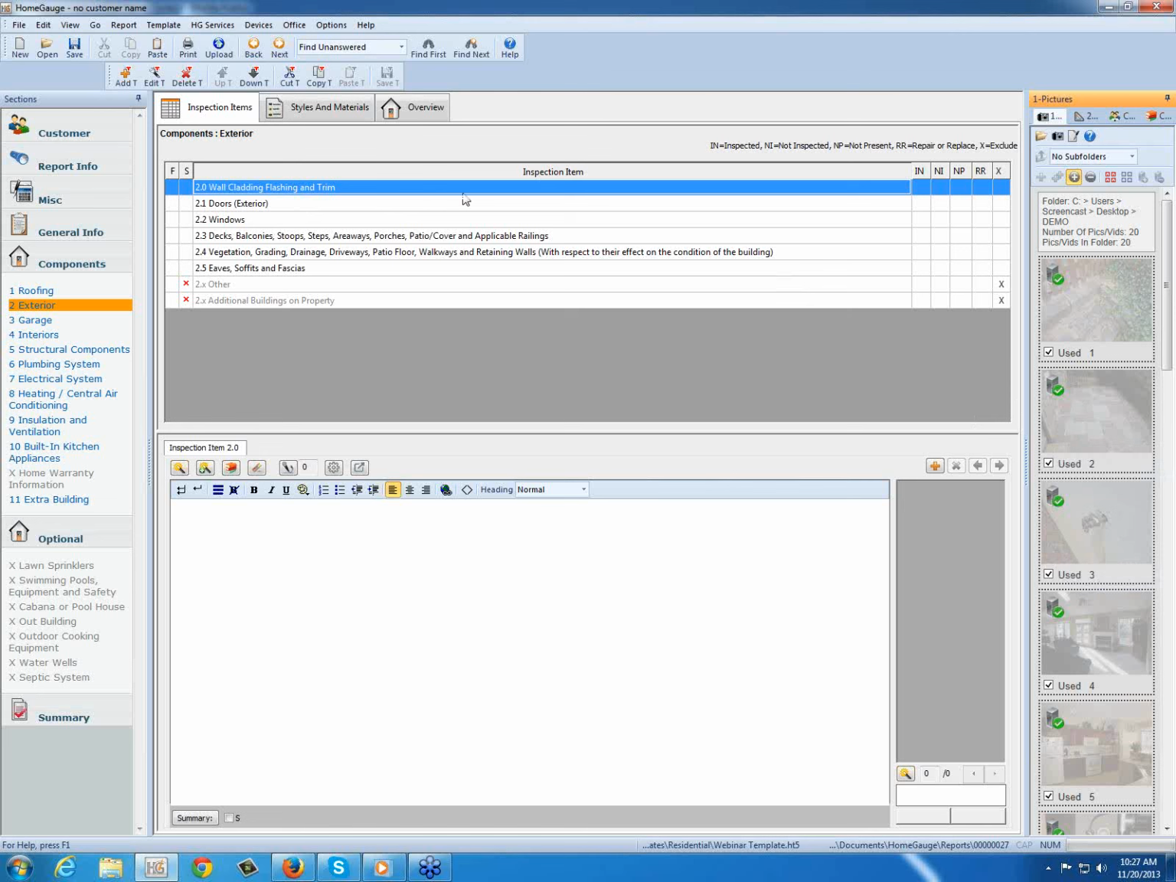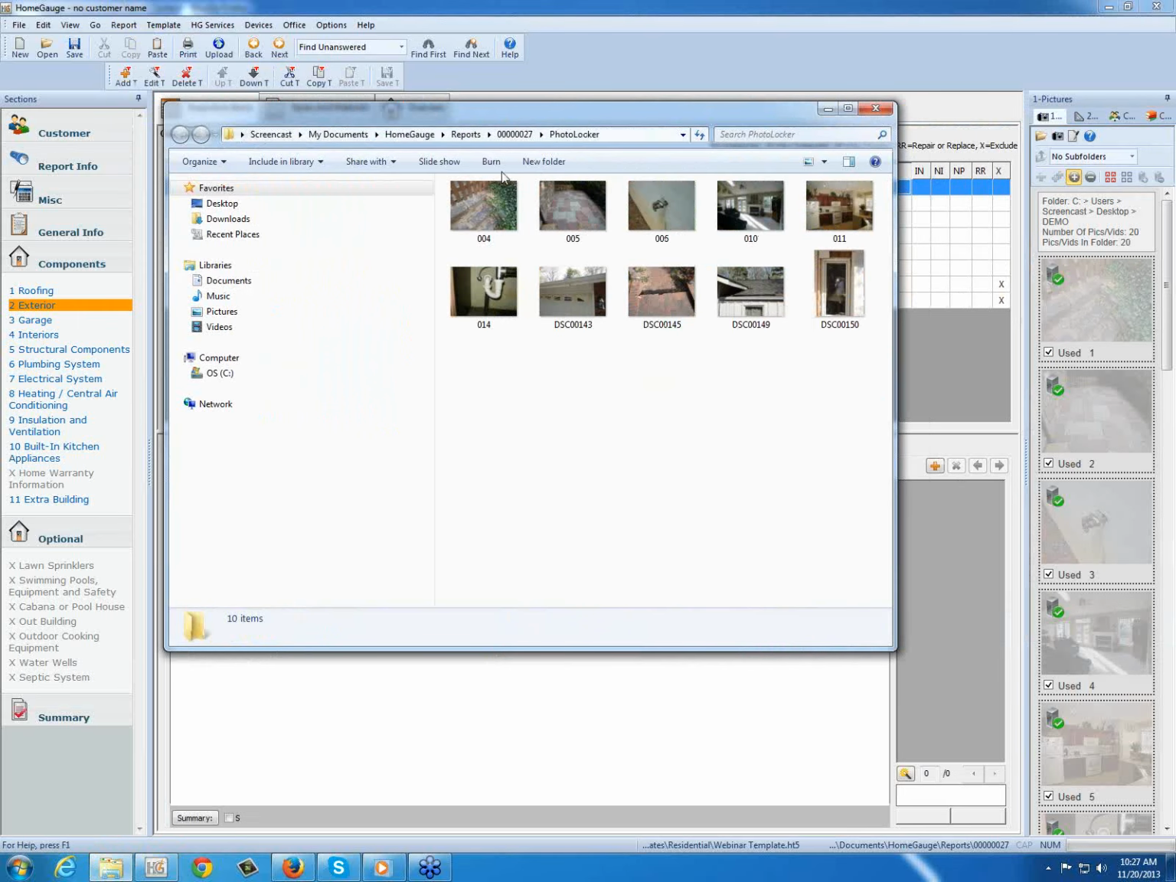So if I come up here to Report at the top of the screen, if you click on Report, you can go down to Show Photo Locker. And when you do that, I have two monitors, so it jumped over to my other monitor. It will show you all the pictures that are in the report.